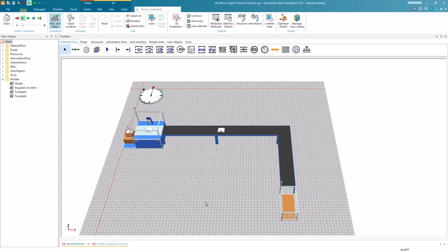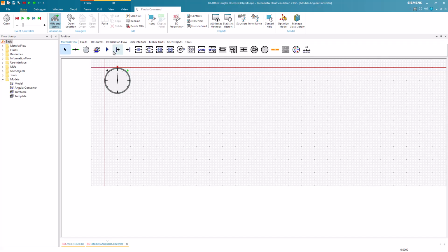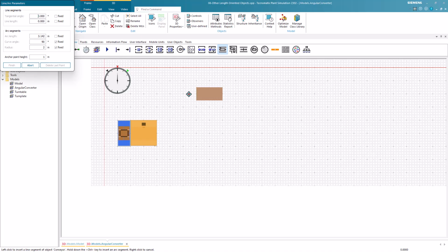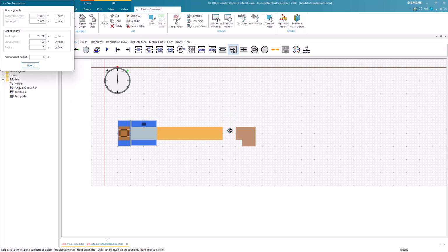We will start with the angular converter. The angular converter changes the conveying direction of the mobile objects from lengthwise to crosswise conveyance, or from crosswise to lengthwise conveyance. As you can see, we have already built a model, which we will now rebuild. First, we will insert a source, a station, and a conveyor. Then we will insert the angular converter and a drain.